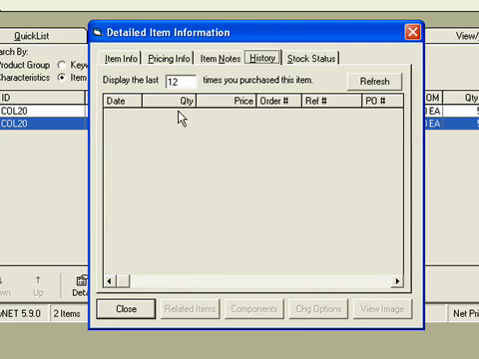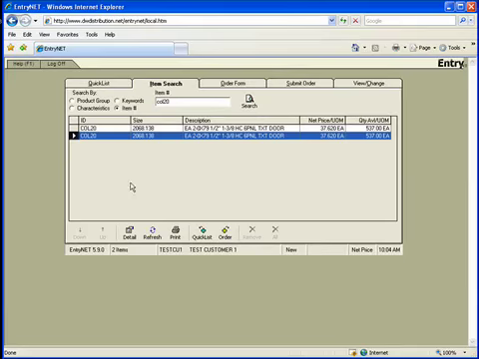But that'll tell you the last 12 times you bought it, at what price, what order number, and it'll even go back to about 5 years ago, depending how many times you buy that product, but the last 12 times. We'll hit close there. You can type in other ways as well.